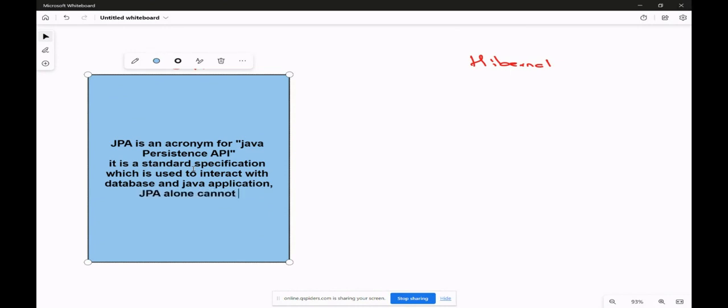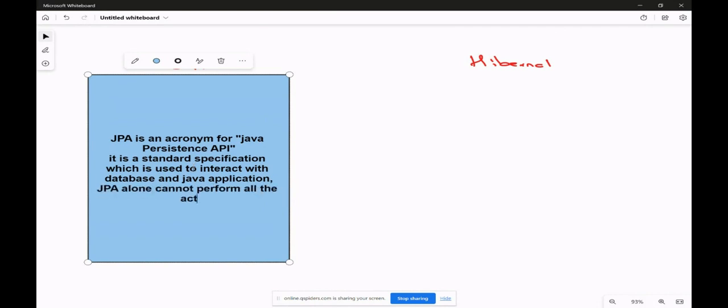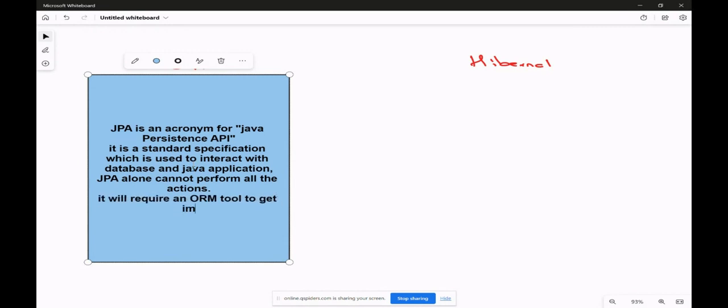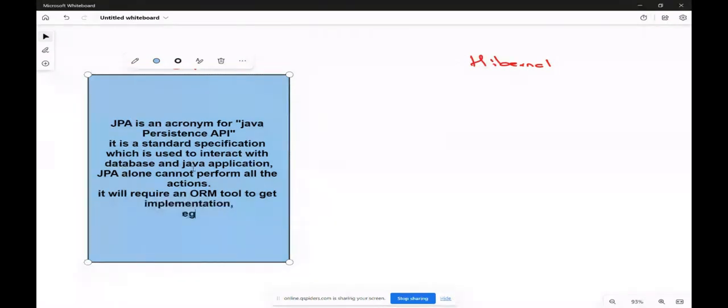JPA alone cannot perform all the actions. It will require an ORM tool to get implementations. Since it is an API, someone has to provide the implementation, and that is provided by an ORM tool. One of the examples is Hibernate.